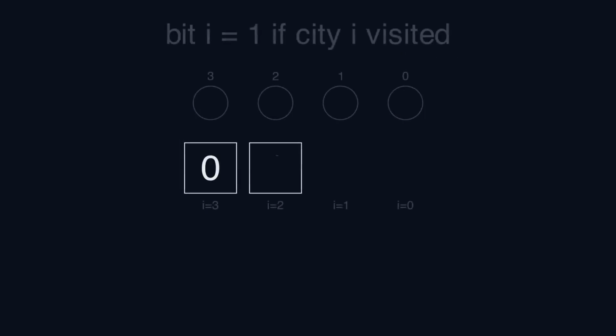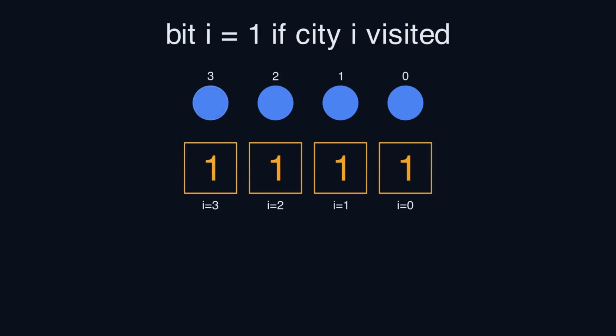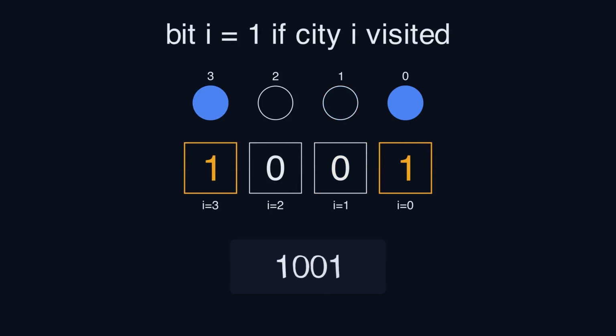How do we store a set of visited cities cheaply? With a bitmask. We pack the whole set into a single integer. If city i has been visited, bit i is 1. If not, it stays 0. Visited cities 0 and 1, that's binary 11, which is 3. Cities 0 and 3, binary 1001, which is 9. Now, bitwise operations let us update and test the set almost instantly.